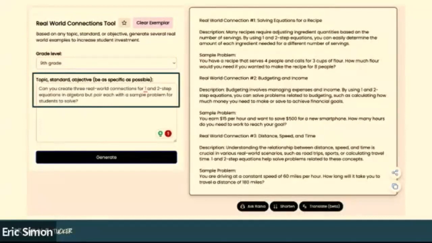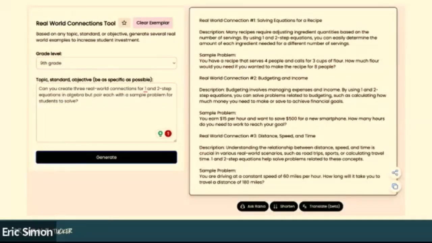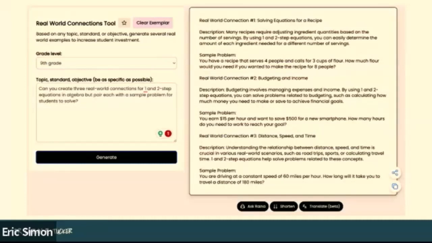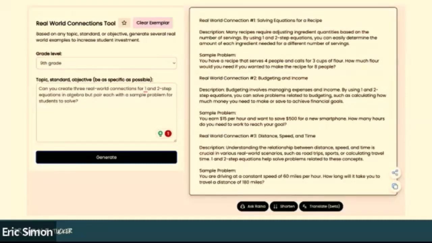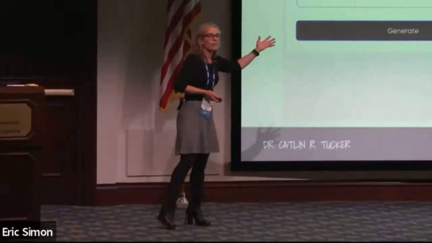So now instead of 1 real world connection with 1 problem, I have one that has to do with solving equations for a recipe and a sample problem. I have one that's about budgeting and income with a sample problem. And there's one here about distance, speed, and time with a sample problem. So now I can give students 3 options and say, which one would you like to spend time on? And do you want to work on your own or do you want to work with a partner? Right? And if I don't love these, I just re-enter it and it generates more options for me.